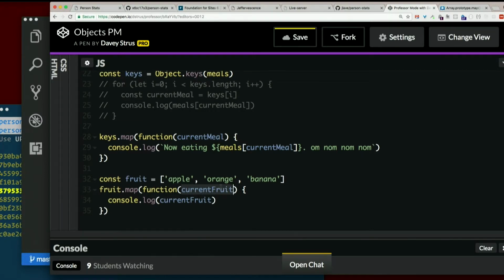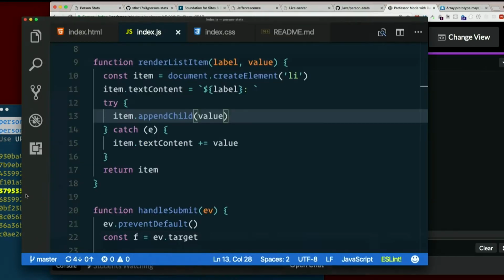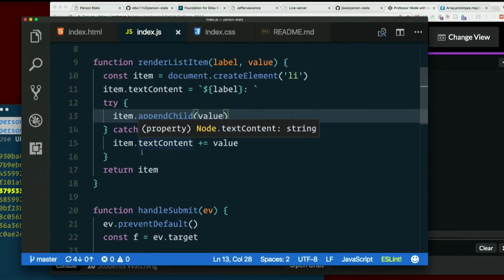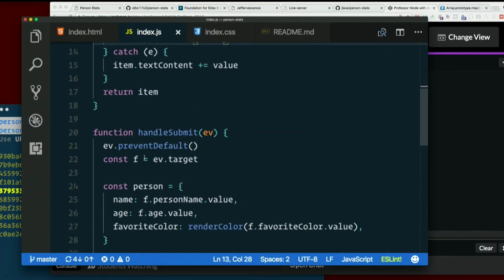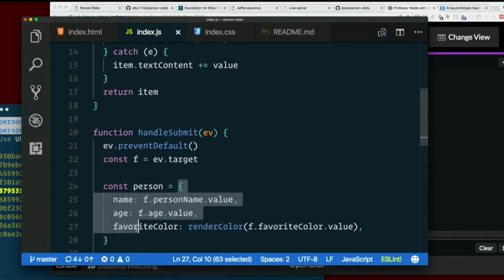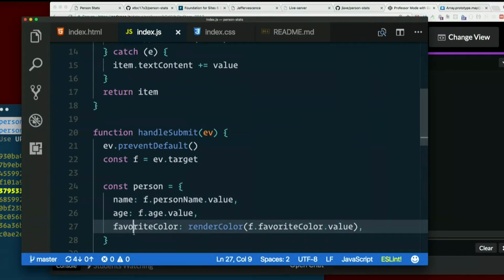More succinct syntax, and we're going to be doing this quite a bit, so you'll get used to it. You'll be tripping over each other to tell me to use map before you know it. So we used map over here in handleSubmit. I made an object for the person whose stats we're getting ready to print. I made the name value from the form. I made the age value from the form. And I made favoriteColor actually call renderColor so that favoriteColor holds the actual div, not just the color.